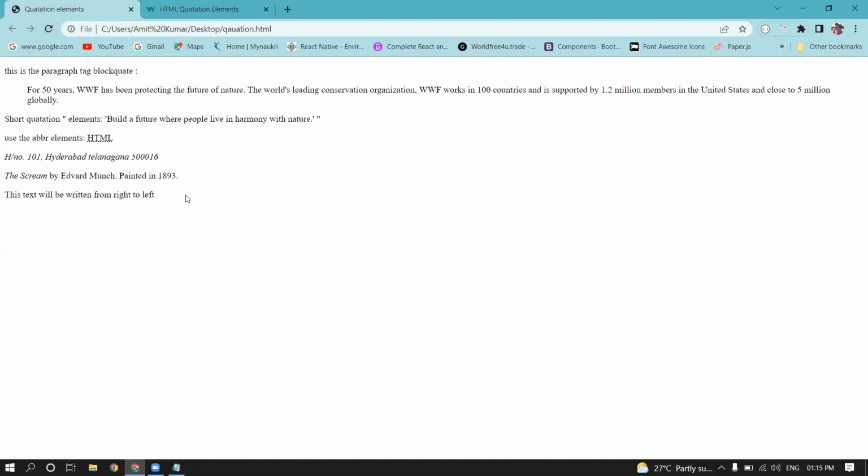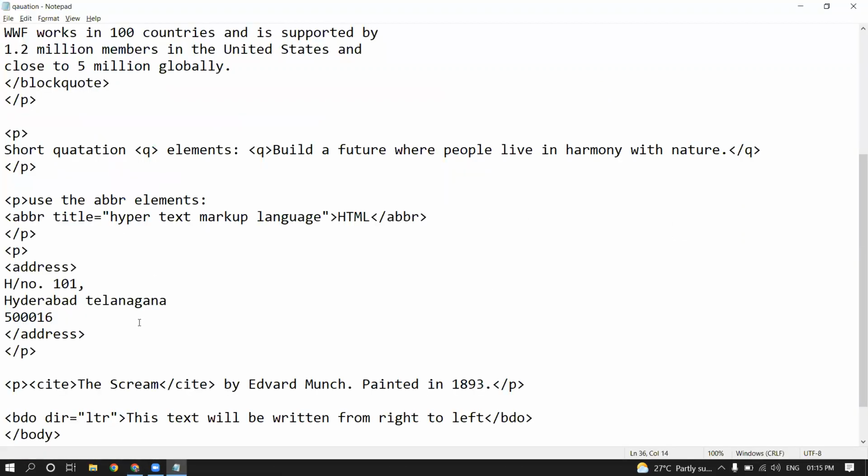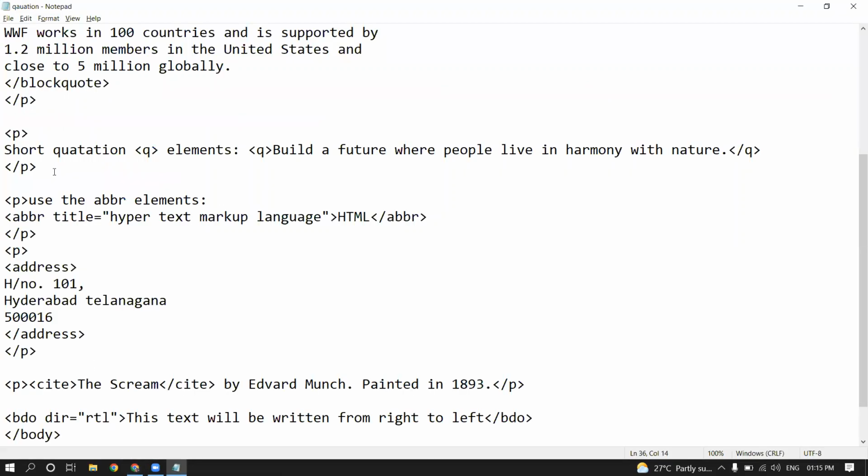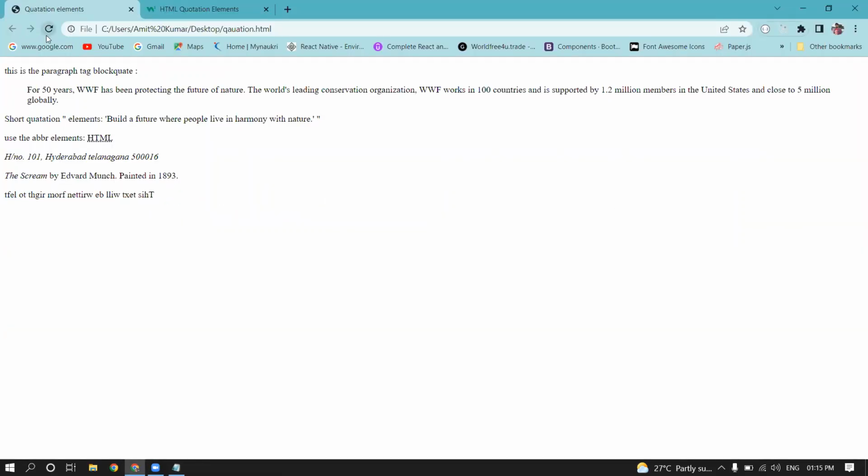Actually, by default, text displays like this. So if you want to display it right to left, you can use the direction attribute here, dir equals RTL, right to left. So the text will display from right to left. Okay, as you can see.